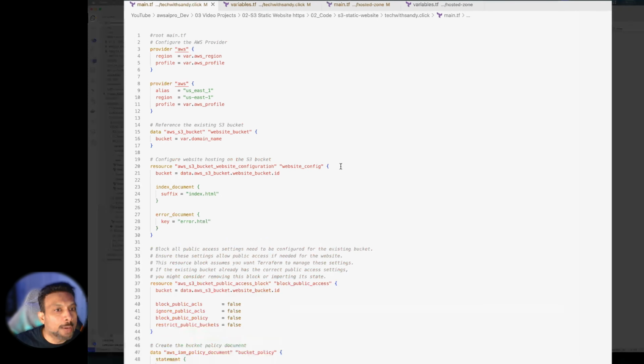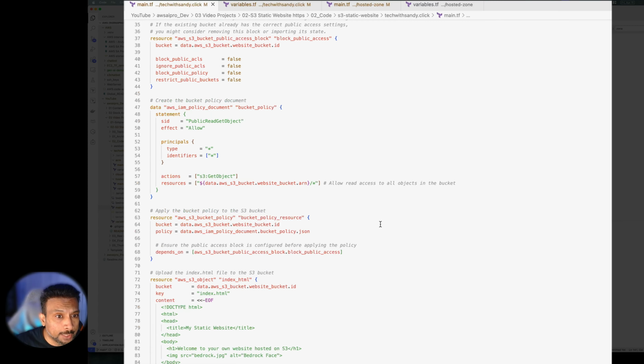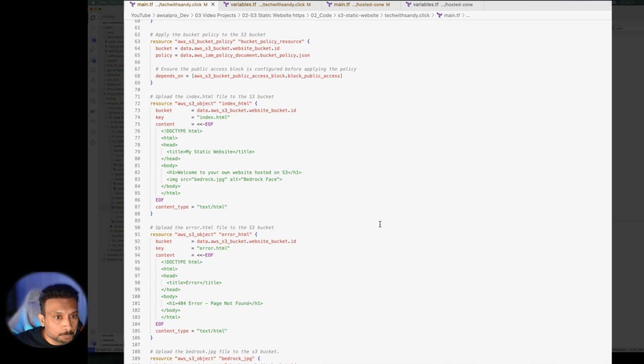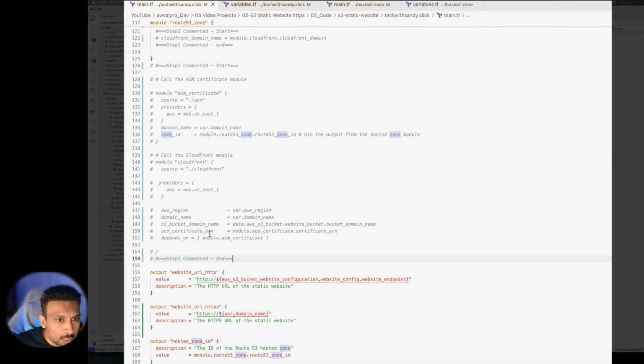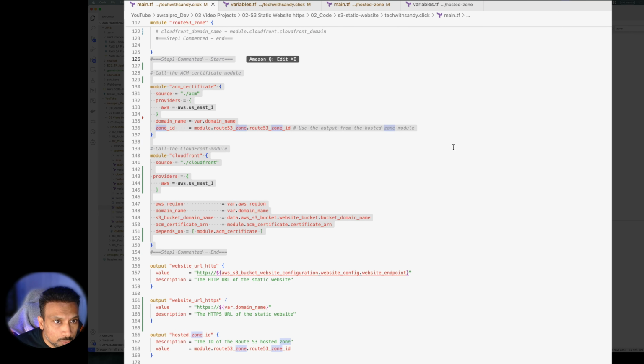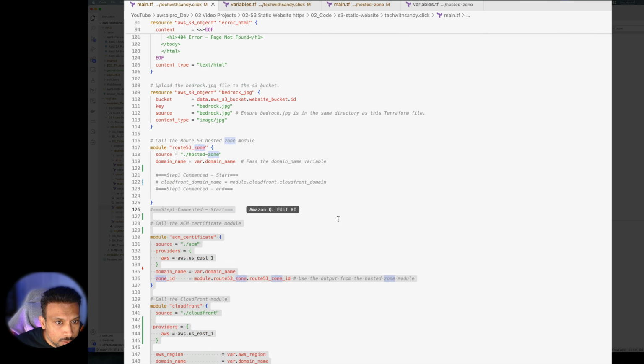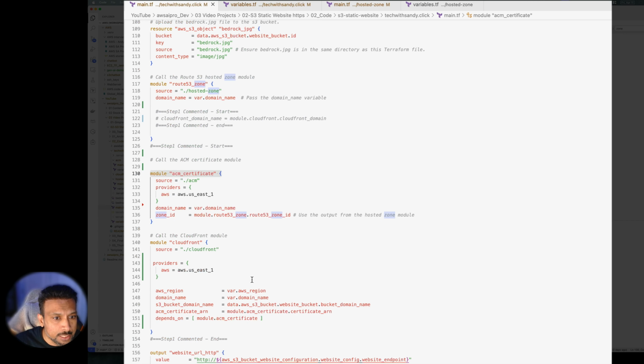So let's go back to our code and see what it is doing. So if you remember, we commented this code out. All right. So we are going to uncomment this code. All right. So what is it doing? It's creating an ACM certificate using a module called ACM certificate. All right, let's go to that module and see what it is doing.